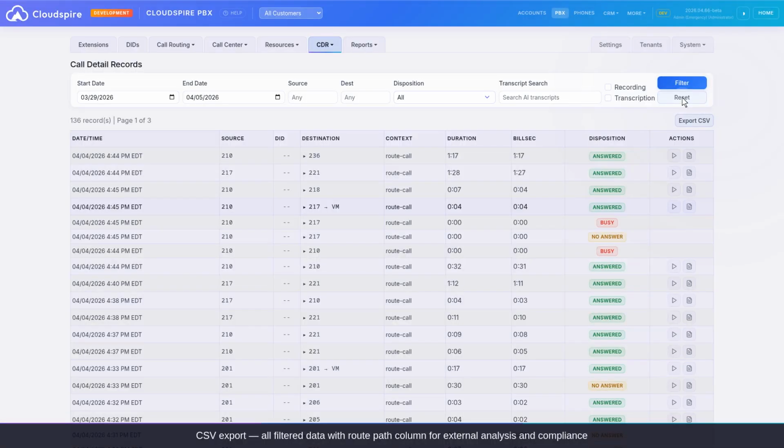The Export CSV button in the top right downloads the current filtered view as a CSV file. The export respects all your active filters, date range, source, destination, disposition, recording and transcript flags, and transcript search. The CSV includes columns for date, source, destination, context, duration, billable seconds, disposition, tenant, unique ID, and the route path column, which contains the raw routing breadcrumbs.